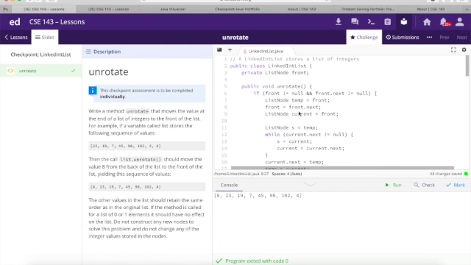I'm going to show you my solution to the unrotate checkpoint. Our goal in unrotate is to take a list of integers, like this, and to put the last integer in the front. So all of these subsequent values will be shifted 1 to the right. And that will look like this.